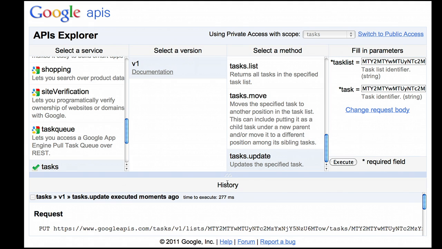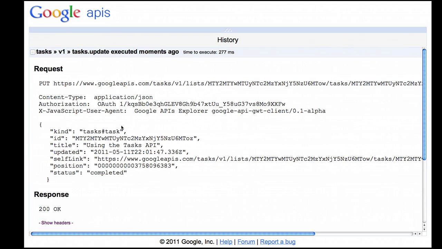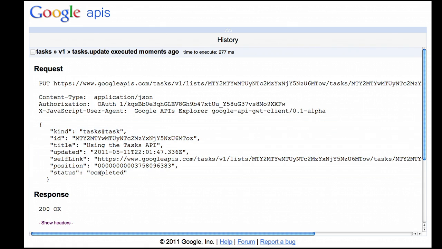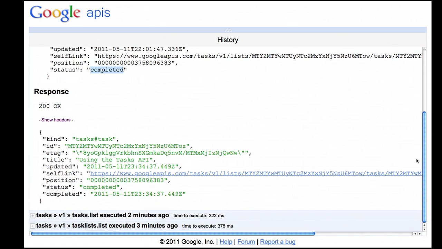And we execute the request. You can see that API Explorer now issued a PUT request because we're actually updating data. We're updating a task and uploading data. You see the data that we uploaded with the new status completed. If we look at the response, it's again 200, that's pretty cool.